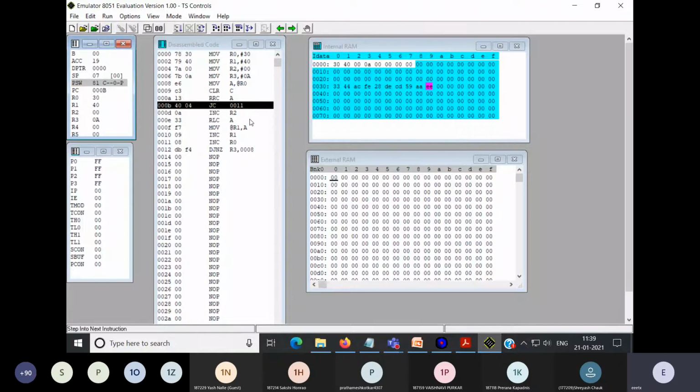This C indicates the carry. Now you have to check whether carry is equal to 1 or 0. If carry is equal to 1, it means your number is odd. So we are not interested in the odd number. We have to skip a few instructions if we find an odd number. So JC, jump if carry, to this label 0111. That is, if my number is odd, I simply have to go to the next number. I have to skip the first number. I don't have to separate it. I don't have to count it.